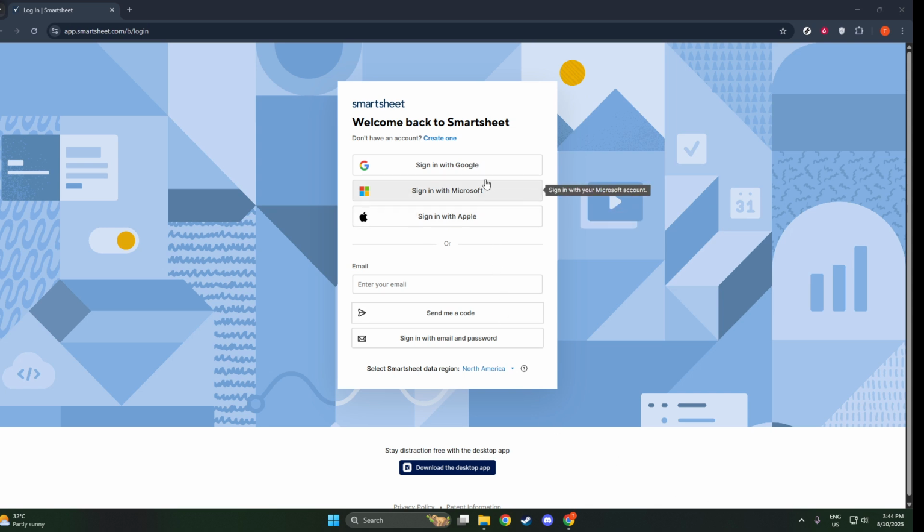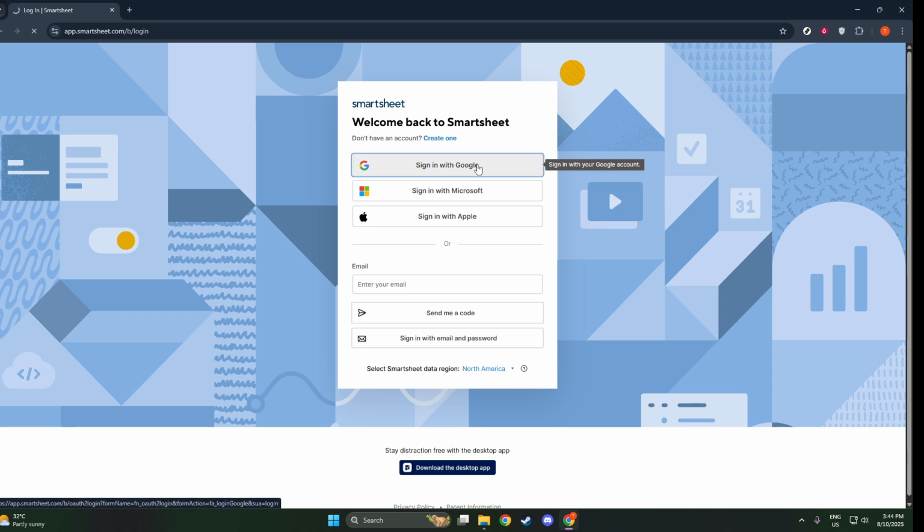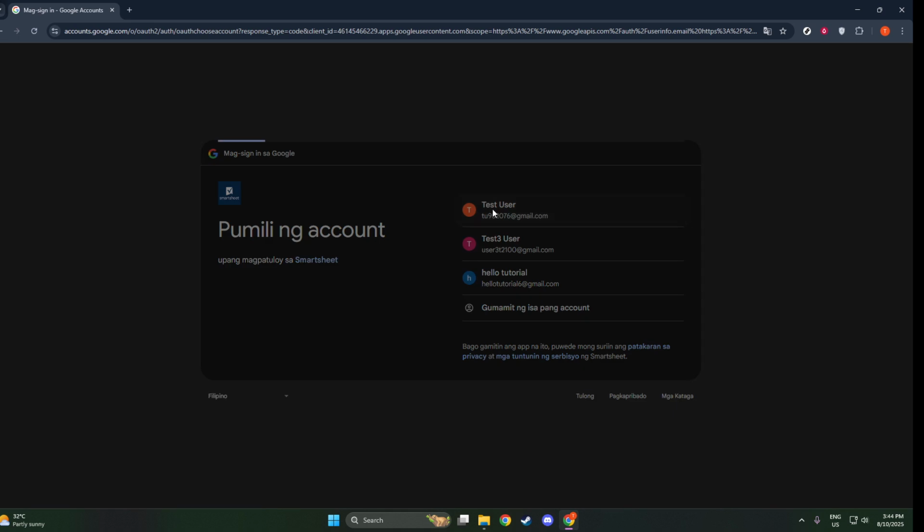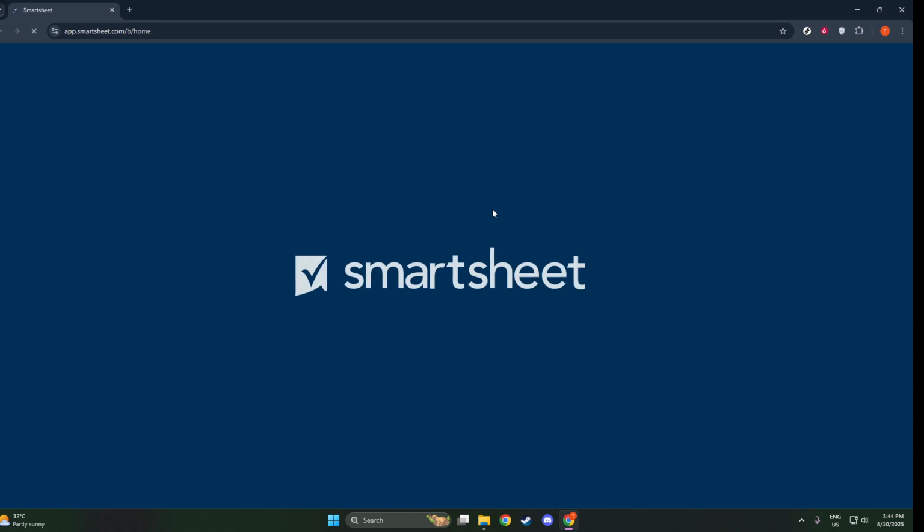Simply open your preferred web browser and type in www.smartsheet.com in the address bar. Once you hit enter, it will take you straight to the Smartsheet homepage. This is where we'll embark on unlocking all the organizational magic that Smartsheet offers.